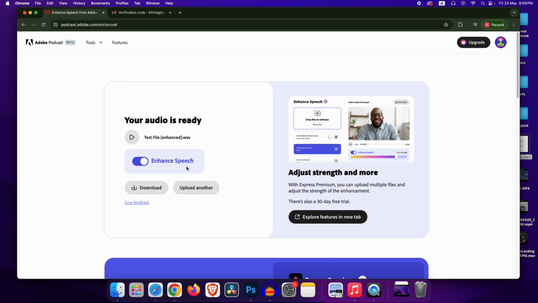So now if you want to listen to our main audio, then click on this button and turn off the enhanced speech, and now listen to your original audio.